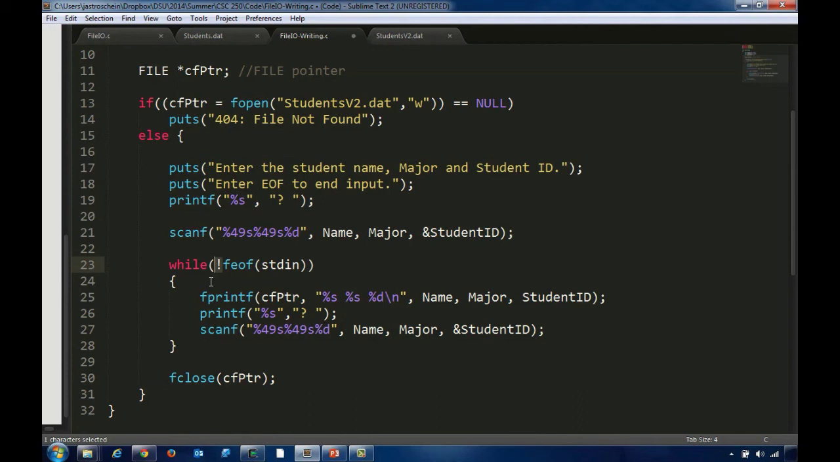Exclamation point, logical negation. I assume we've talked about that in 150. It just makes the opposite. It takes a true statement and it becomes false, a false statement becomes true. That's all it does. So feof, when it sees the end of file, will return true. So while it's not true, we want to keep going. While it does not see the end of file, we're good to go.